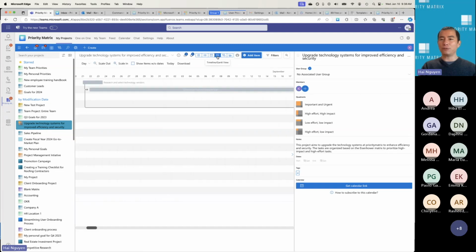And then we have the Gantt chart view, also known as the timeline view. In this particular case, all the items that you have in due dates will show up here. And if there's dependencies between tasks, it actually links them together and shows how they're dependent on each other.